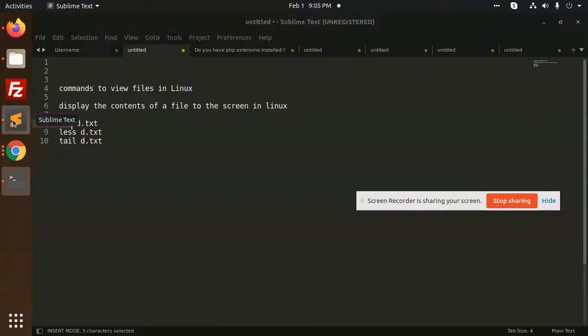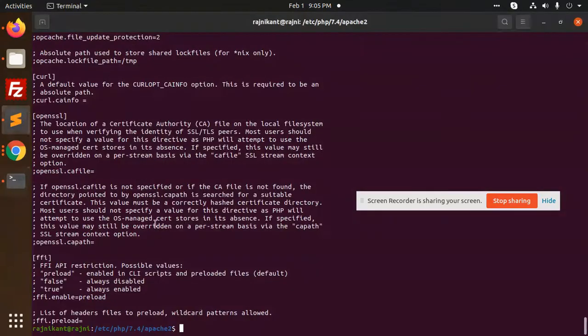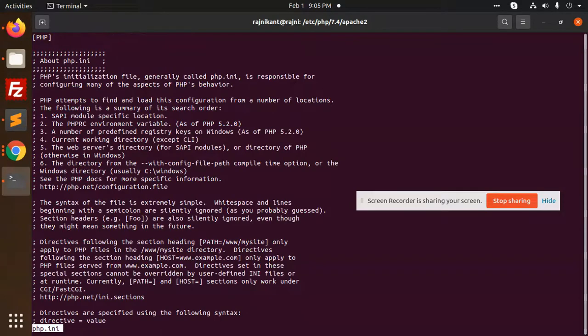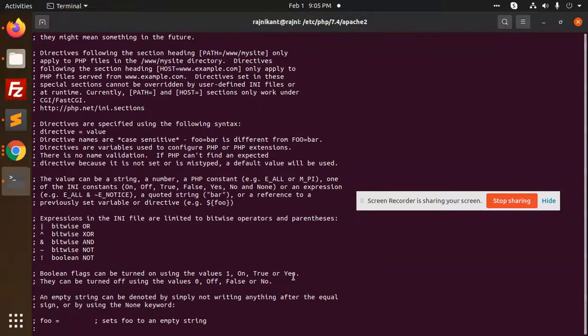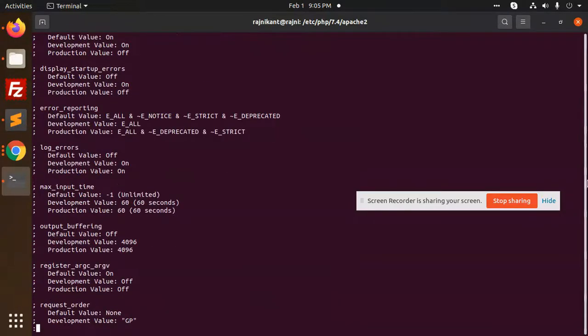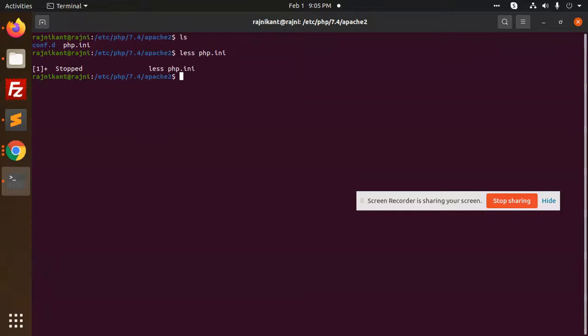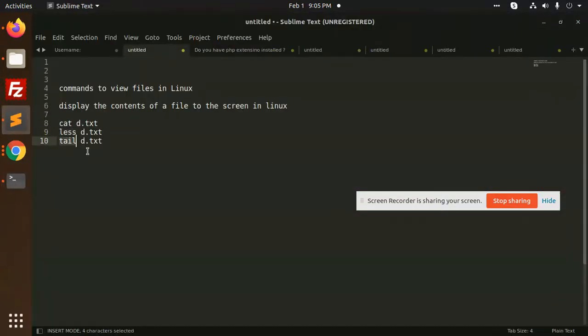The next command that we are going to use is less. This also opens this file. So I'm going to do ls and then less php.ini. It will again open the file, and the full file is there. Next, we can use tail.